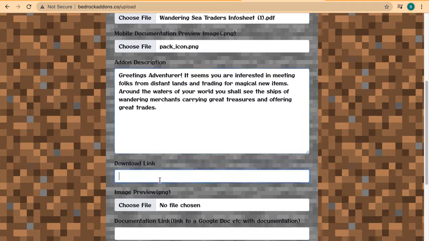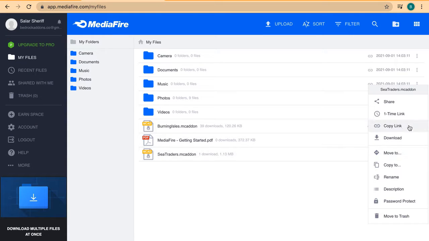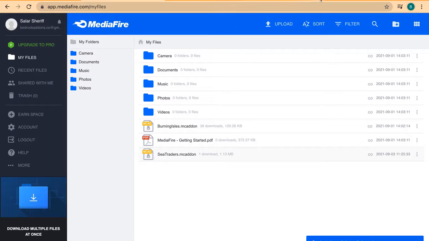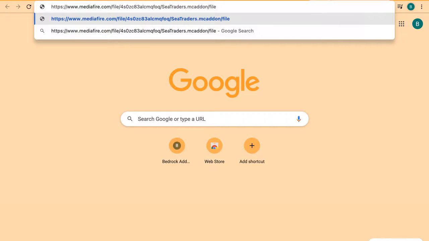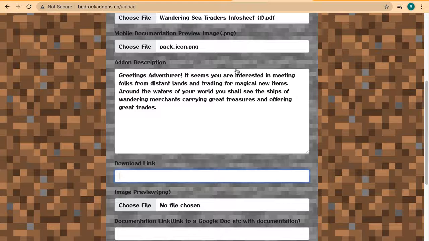Next we need the download link of our add-on, and to do that we simply just go to Mediafire or wherever your thing is, and then just get the link. So if I test this link out, you can see over here it gives me the download link of my add-on. And I'm just going to place that over here. You can link this to your GitHub, your website. Really, it doesn't matter as long as it somewhat takes your user to a download page.